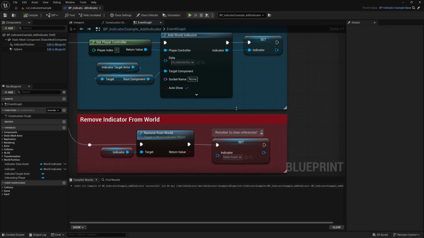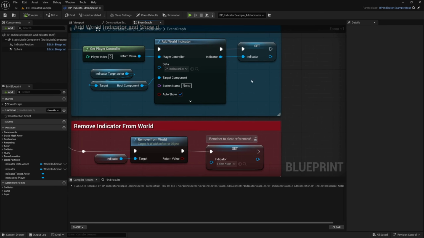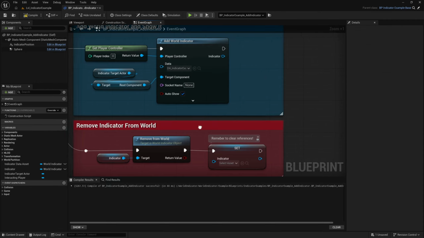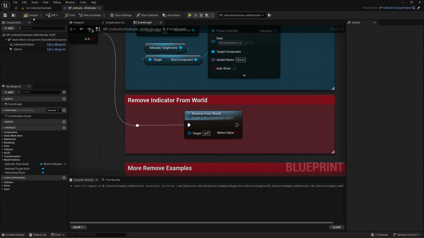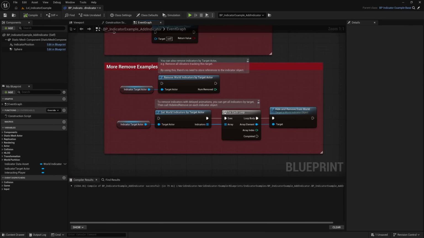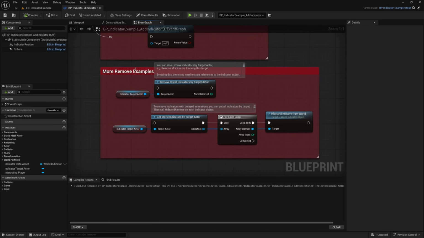Now, the nice thing about World Indicator System is that we actually don't have to save a reference for this indicator. I'm going to go ahead and just delete this reference completely from the blueprint. What I'm going to do is show you guys the next removal options.